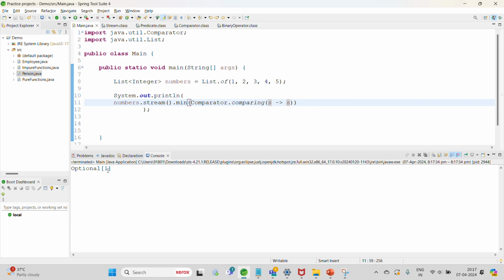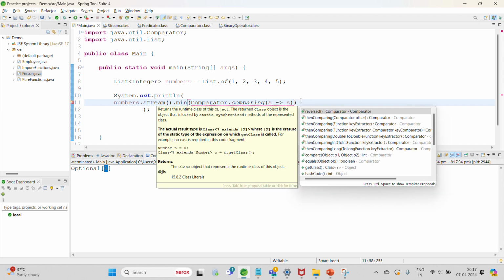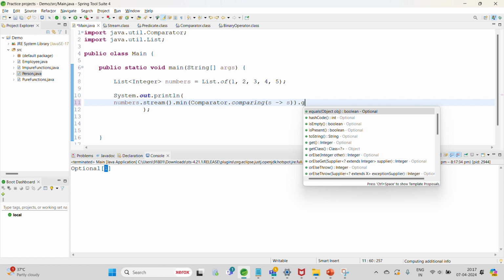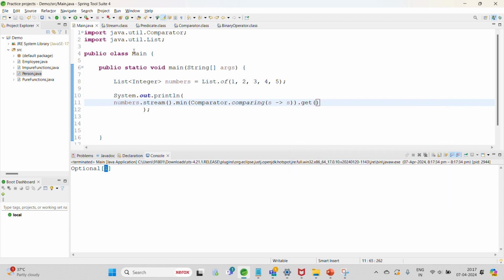See, it is returning Optional of 1. Optional is something we will discuss later. It is wrapped with an Optional object, but the minimum value we are getting is 1. If you want to get the actual value, then you can apply the get method on it, dot get, then it will give the minimum value. Okay, 1.